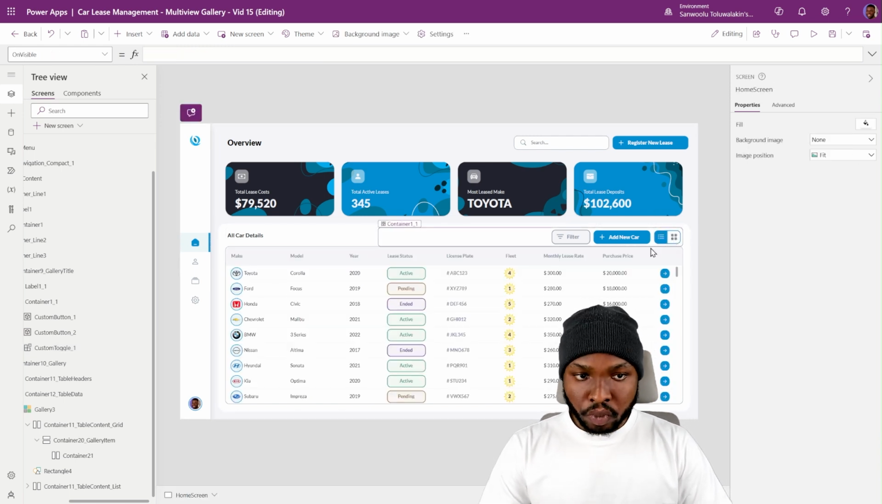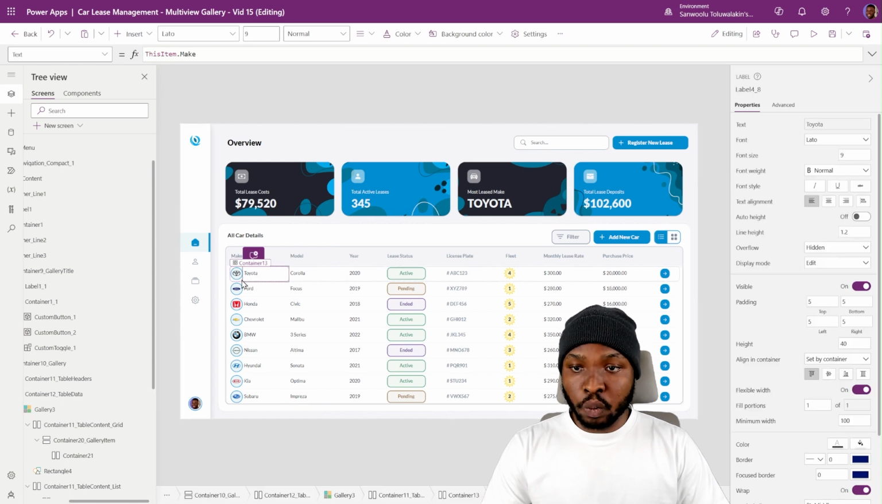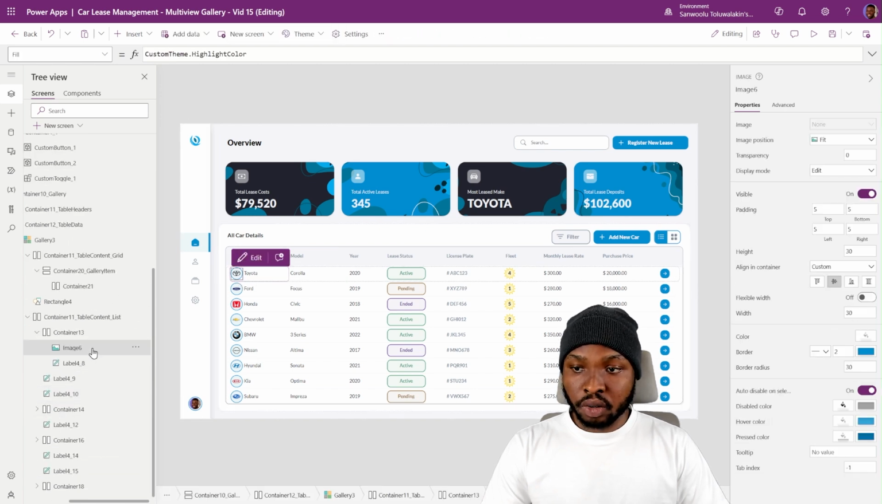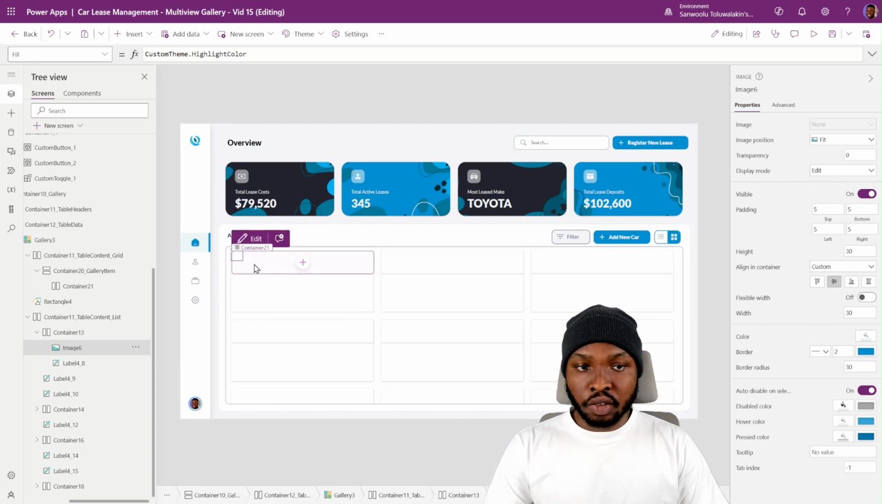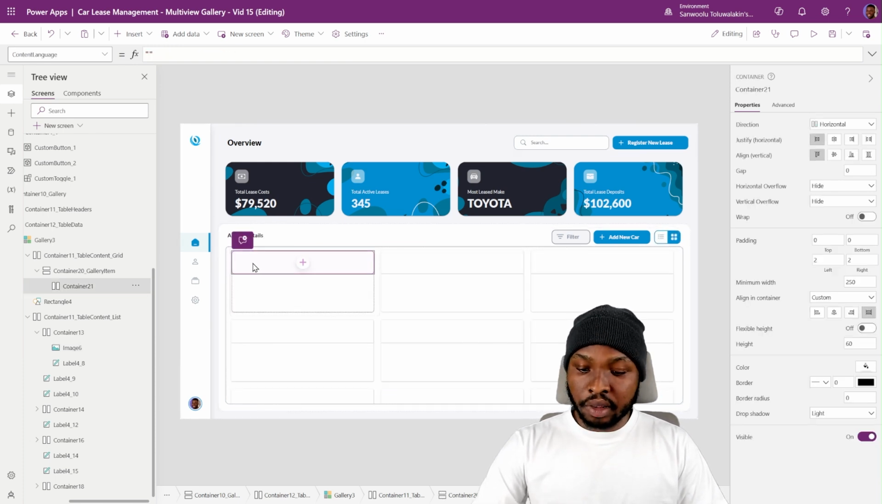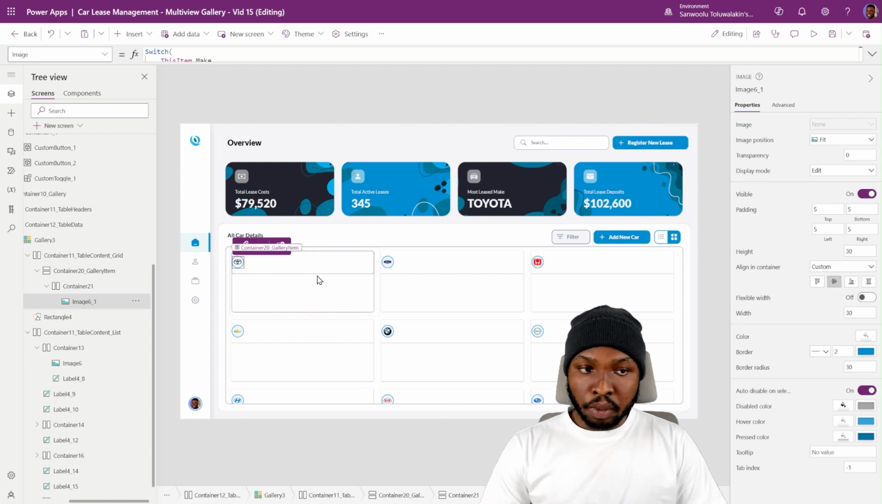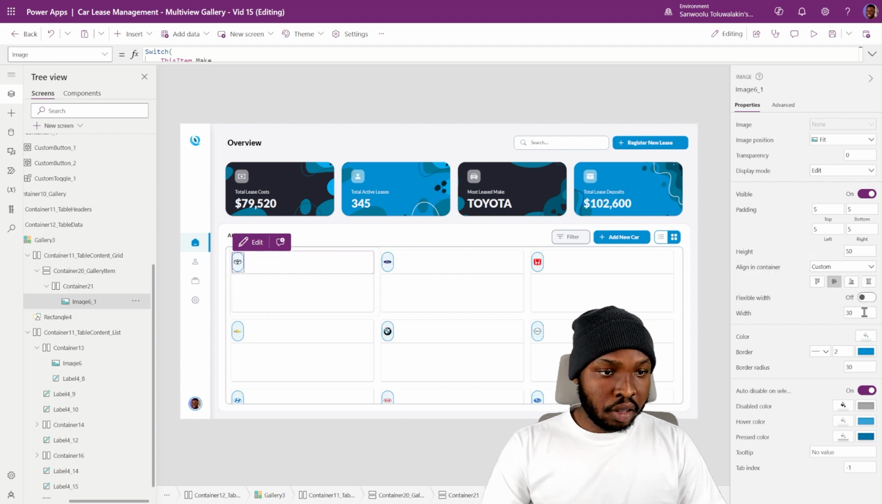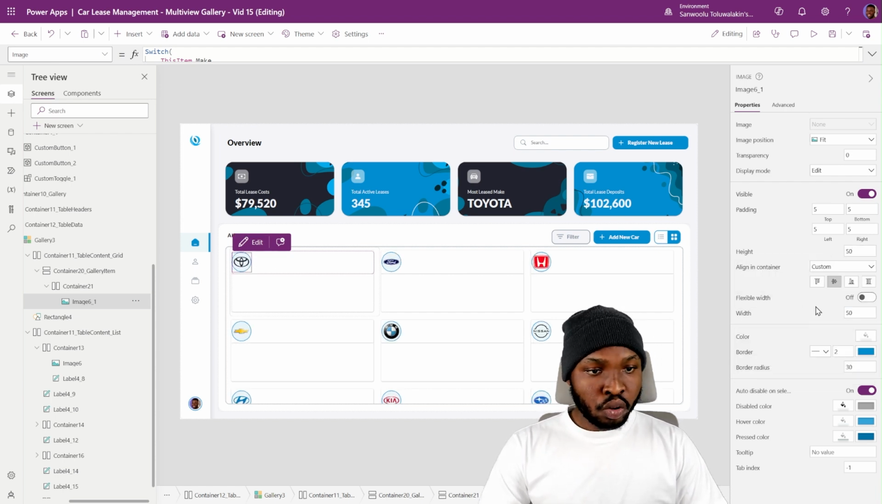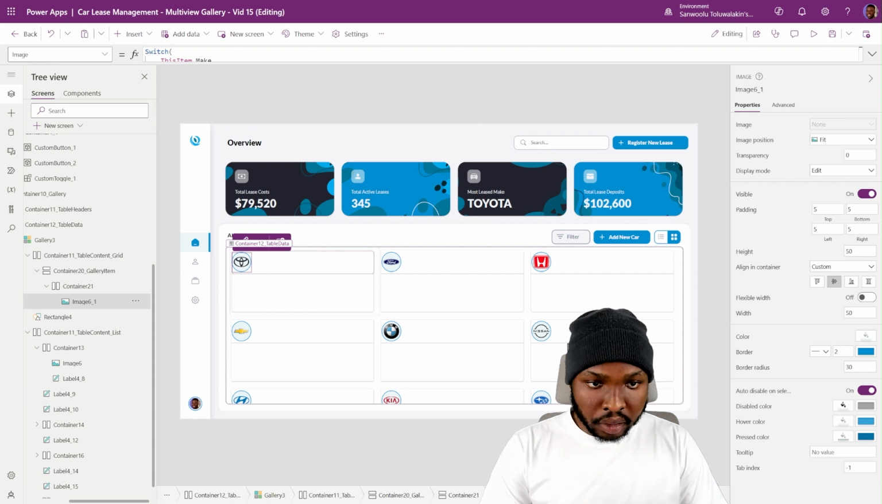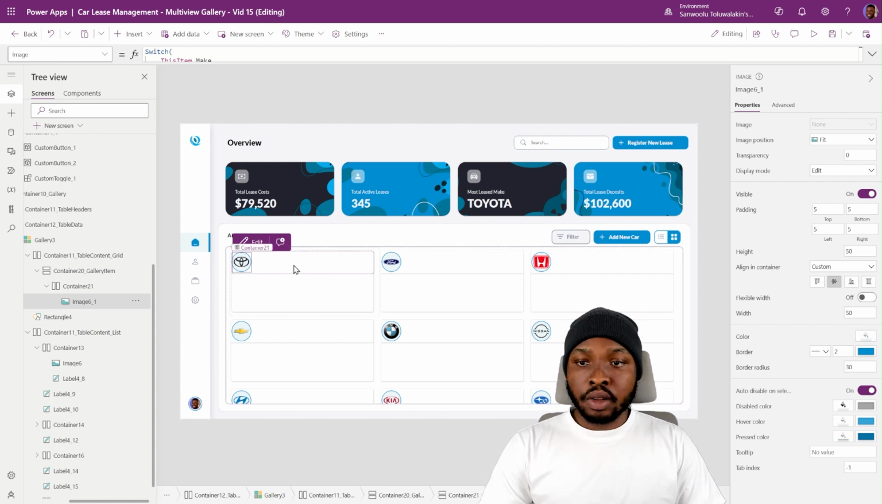Okay, cool. So from the list layout, we want to copy this icon, sorry, the logo rather. So I've copied it, Control-C, then come back into the grid layout and just paste it there. Control-V to paste. And then this one, we want it to be a little bit bigger. So we're going to set it to 50, set the width also to 50. And that looks great. And then we want the car make and then the car model to be stacked vertically on top of each other.